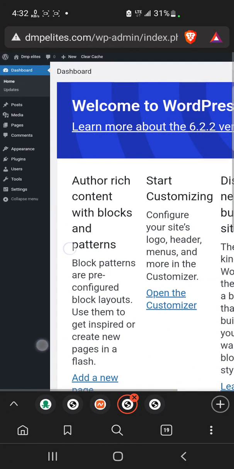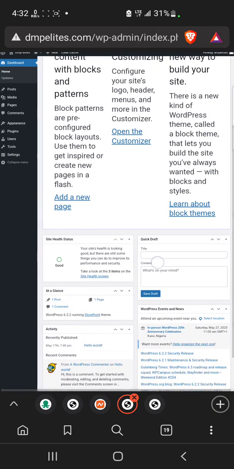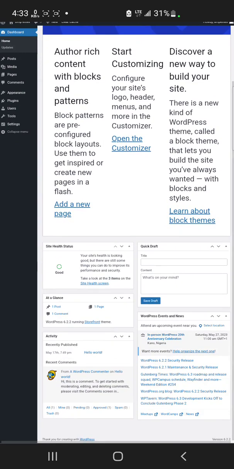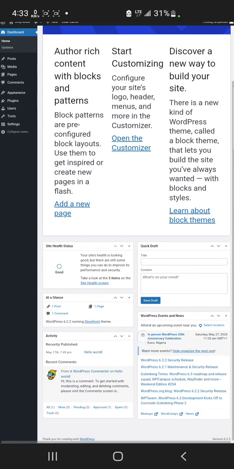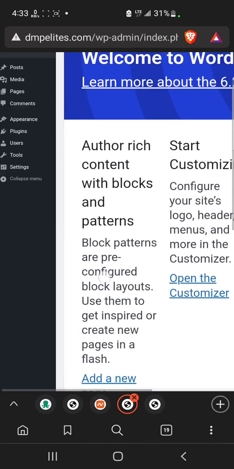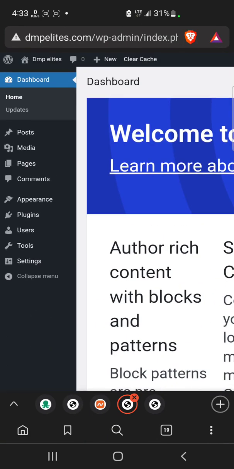So here is your dashboard. As you can see, this blue thing is the dashboard. Your dashboard shows you all the information on your website, probably if you have any alerts, notifications, warnings, your site health, or if you uninstalled or installed a plugin. The information is quickly displayed here. So always check your dashboard to know what's happening to your account.